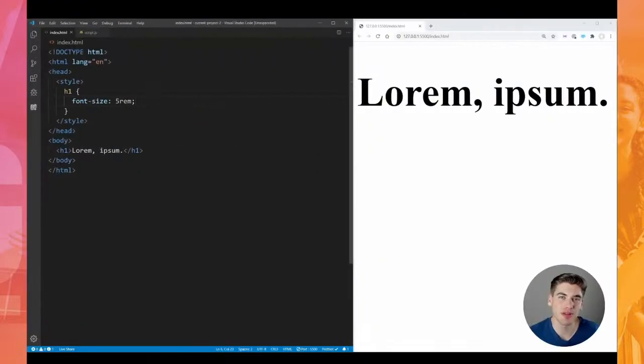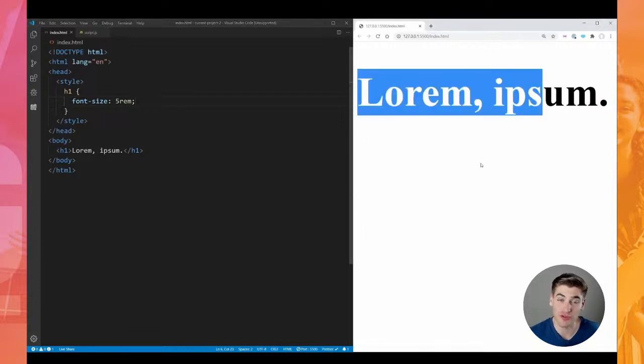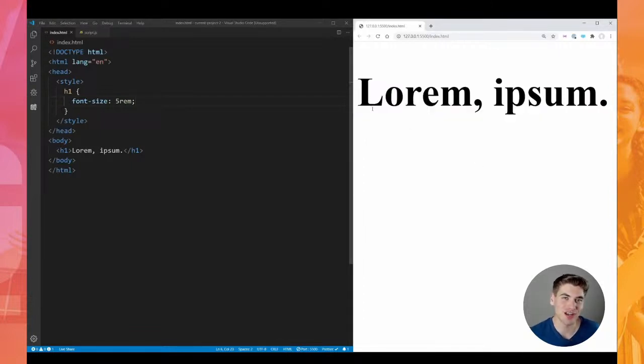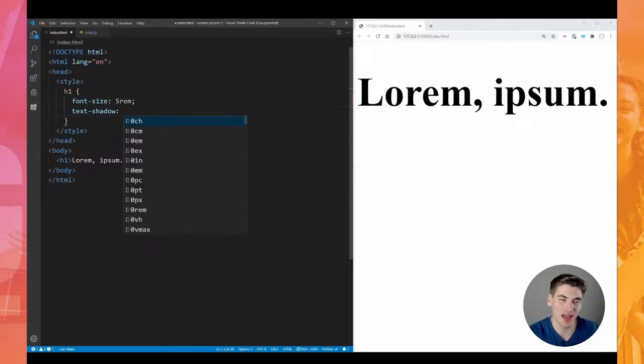Now, the second property that I want to talk about is text-shadow. Essentially, when you've used box-shadow on boxes, text-shadow is the exact same thing, but for text. So we could add a shadow to our lorem ipsum text, which is just this h1 down here. We could just say text-shadow, and this is going to have the exact same syntax as box-shadow, except that it doesn't have a spread value.